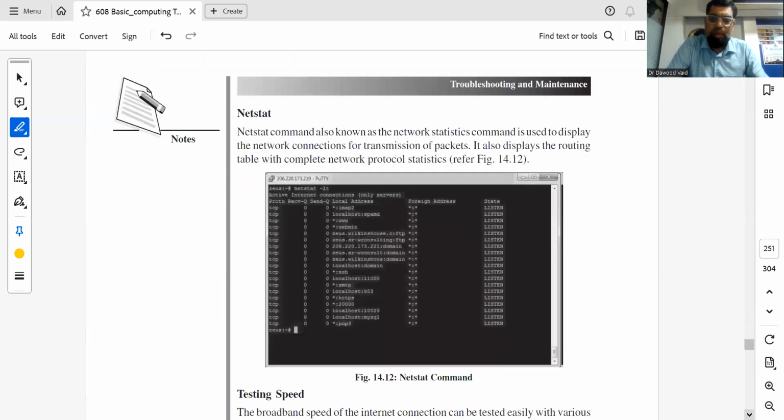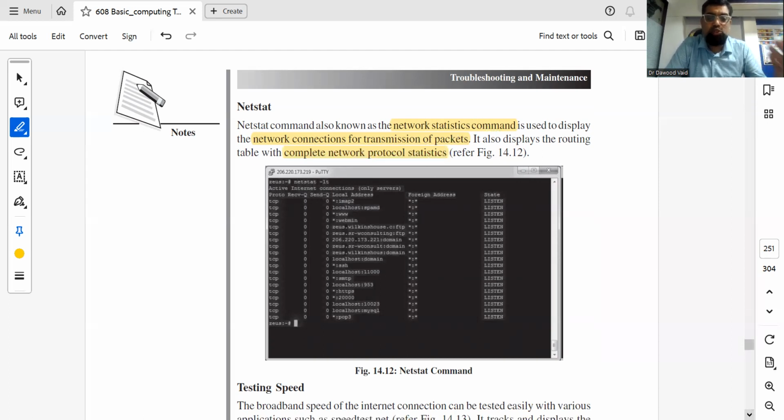What is netstat? I remember I told you four words using the same thing: ping, telnet, traceroute, IP and IF configuration, and now netstat. The netstat command is also known as the network statistics command. So it is network statistics. It shows network connections and transmission of packets. How many packets have been transmitted? It also displays the routing with complete IP, TCP/IP protocol, network protocol. These are terms you'll have to remember, my friends, for 2 mark or 5 mark questions. You'll have to learn how to answer them.